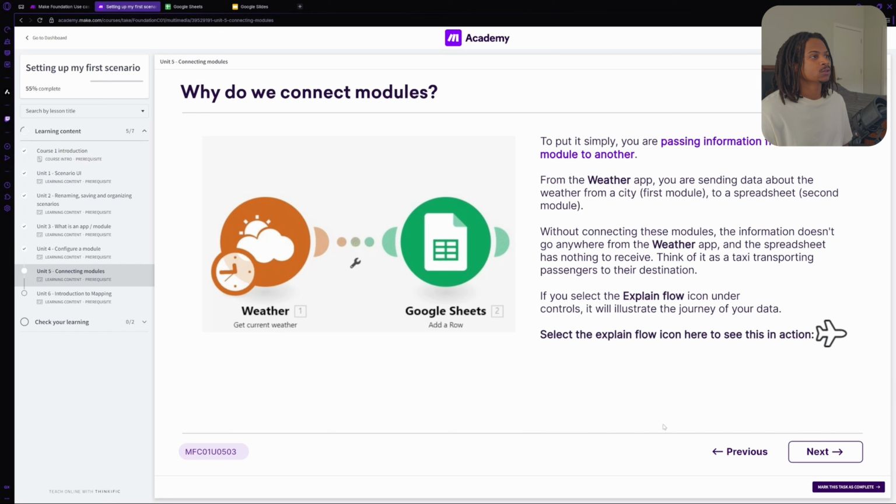Why do we connect modules? To put it simply, you are passing information from one module to another. From the weather app, you are sending data about the weather from a city, first module, to a spreadsheet, second module. Without connecting these modules, the information doesn't go anywhere from the weather app, and the spreadsheet has nothing to receive. Think of it as a taxi transporting passengers to their destination.